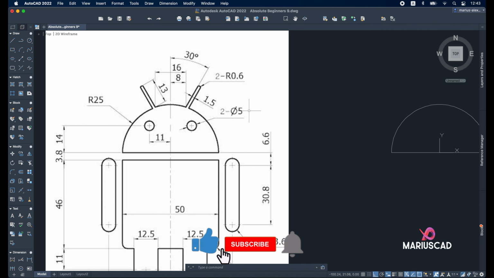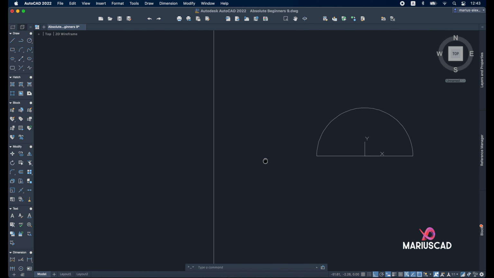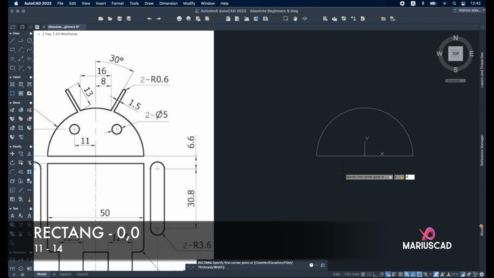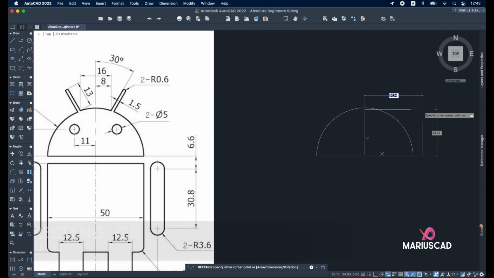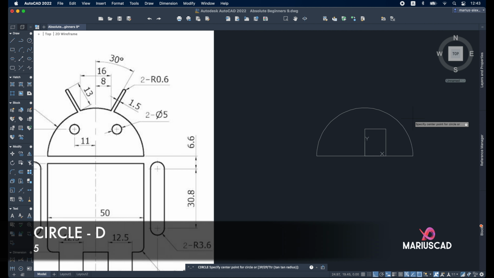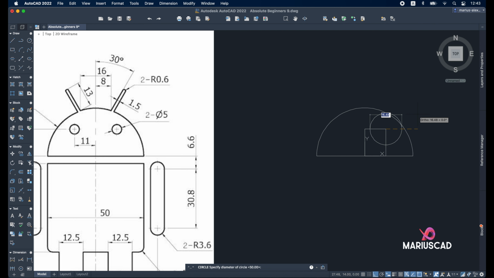So we have here a circle with a diameter of 5 units, and to find the center, we will construct a rectangle starting from this point, so from 0,0, from the origin actually. And it has the dimensions 14 here and just 11 here, as you see. So let's get started. Rectangle 0,0 to start from the origin, as I said. The first dimension will be 11 tab 14. Good. And from this point we will construct our circle. So write circle, select this point and write D for diameter, 5. Now we can delete this rectangle.